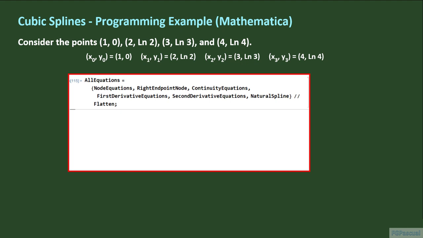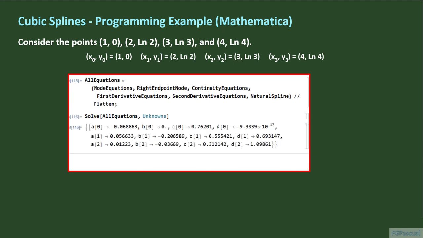So to finally solve for our first cubic spline, we type the command Solve, uppercase S-O-L-V-E. What are we solving? We are solving the system all equations. What are we solving for? We are solving for the unknowns. Evaluate, and here are the different coefficients.